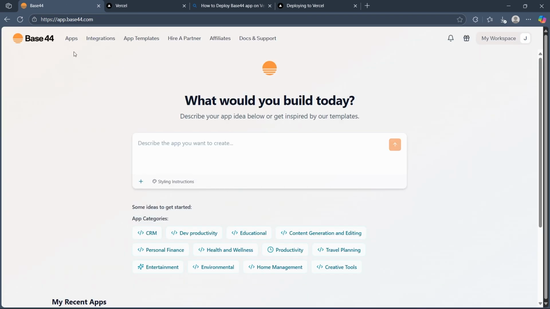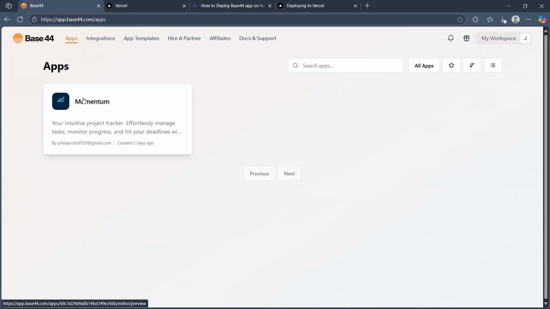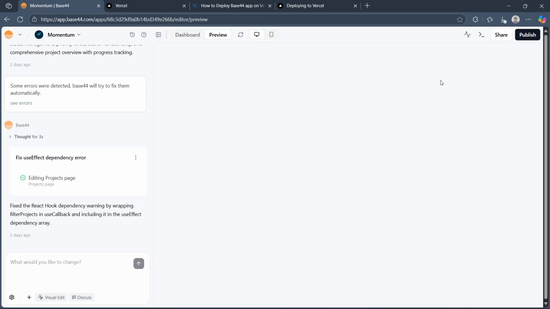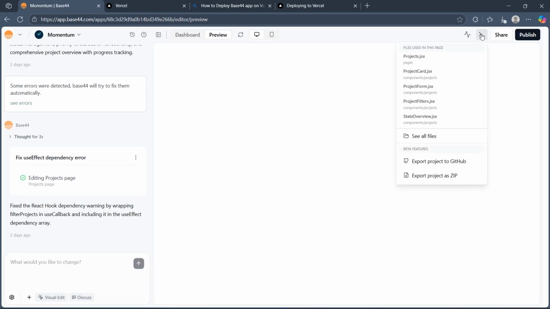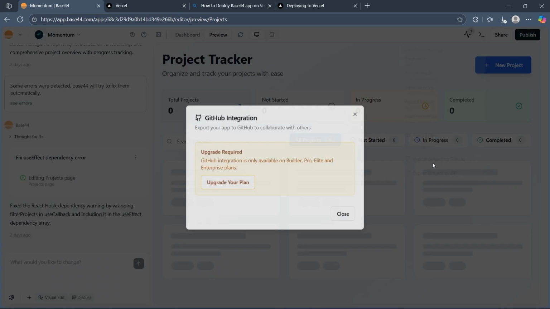So in order to do this, first of all, log into Base44, click on the apps icon at the top left, then choose the app that you're working on. Now, simply click on the export code option at the top right and choose export project to GitHub, or you can also export your project as a zip folder. But I'm going to click on export project to Git.